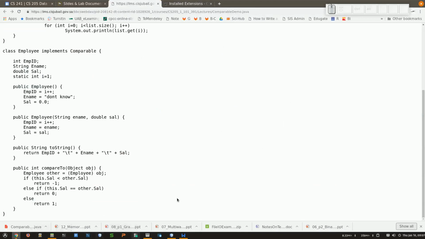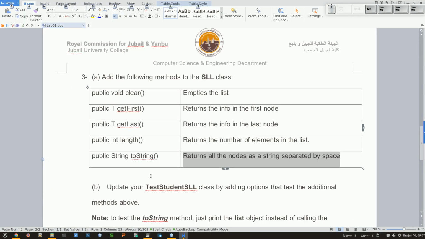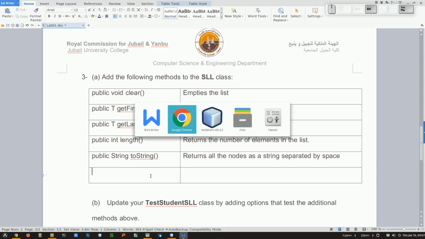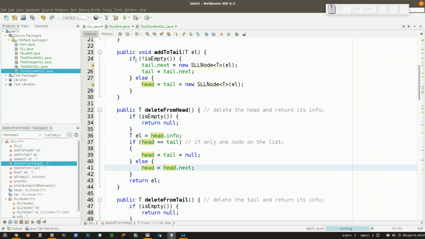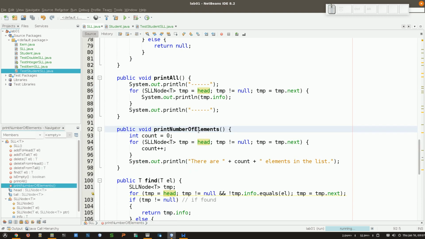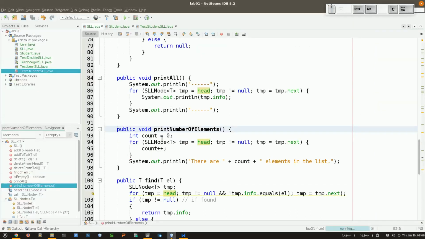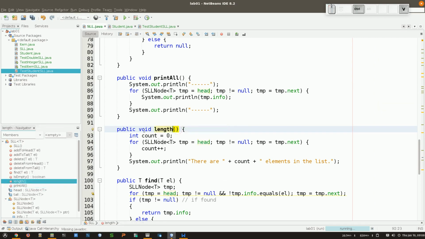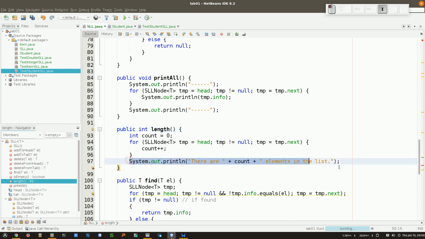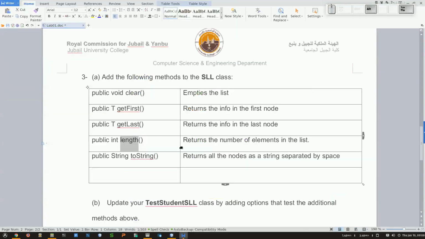Let's go back where I was. So when I did something called print number of elements, basically I don't need to do this thing. I can just call it length because that's the name that they want us to use. So I'm going to call it length, and now it's not a void, I'm going to make it int. All I need to do now, instead of displaying, I return the count. So now this is done.